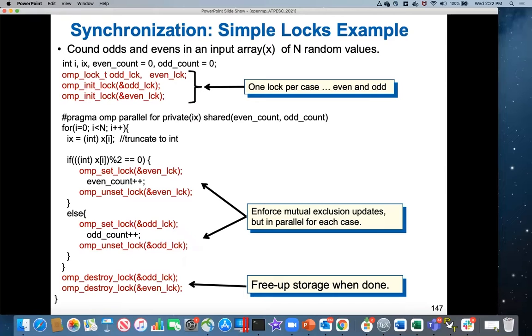I seed my pseudo-random number arrays, and I create them between 0 and 50, whatever the number is. So I have pseudo-random numbers between 0 and 50. I truncate them, and I want to maintain counters for when it is even and when it is odd. And this is where I'd use the locks to protect those.